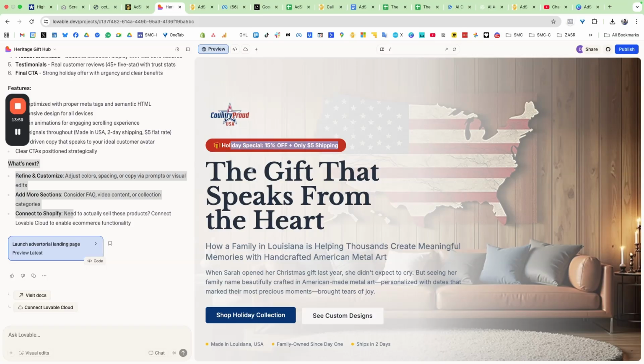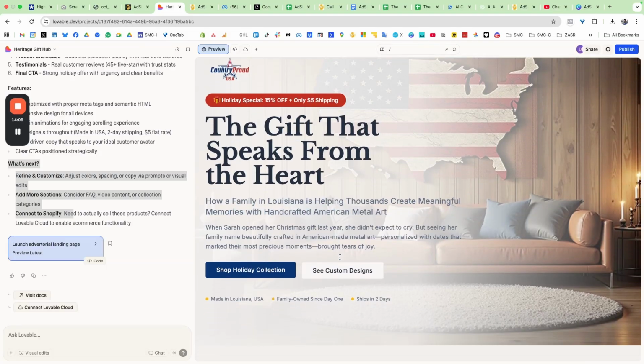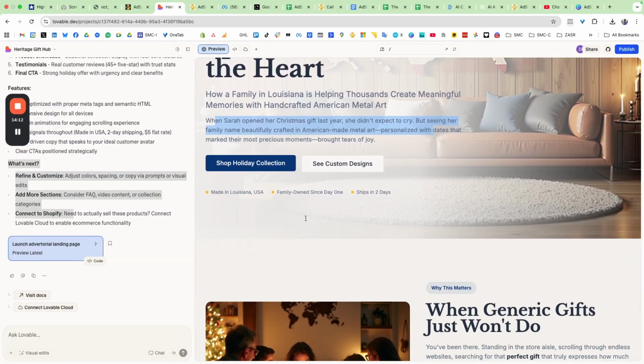So holiday special, the gift that speaks from the heart, how a family in Louisiana is helping thousands create meaningful memories with handcrafted metal art. So as a landing page, that's pretty good. So I like this. It's actually being put together quite well.